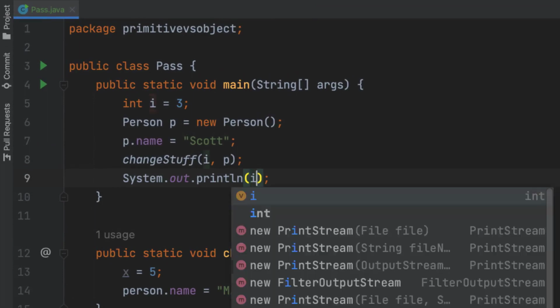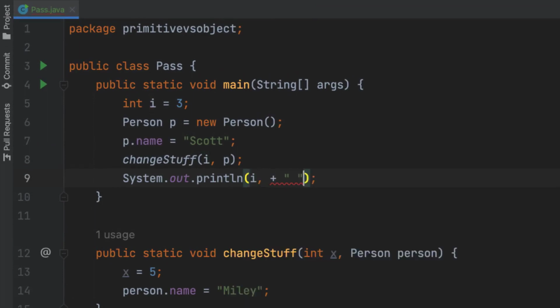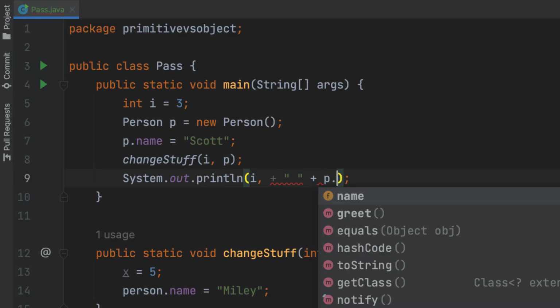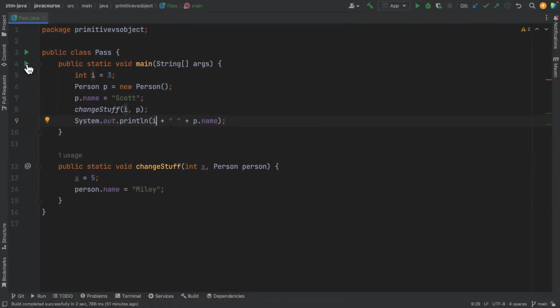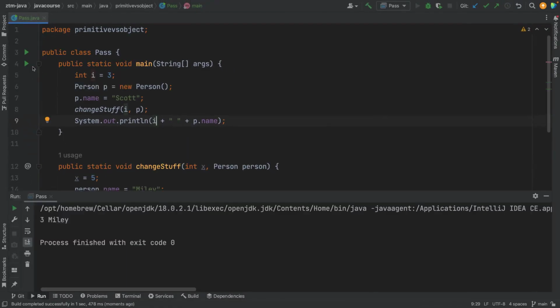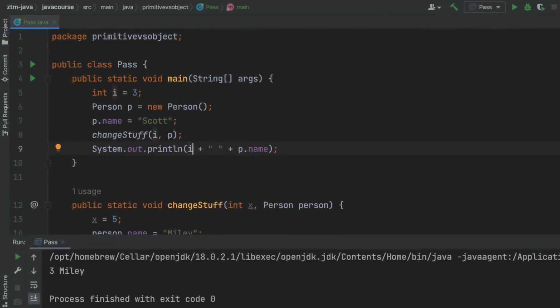So I'm going to say, let's print I, let's do a space, and then just print the name of P. So remember, copies are being sent in. And these copies would mean that I is not changing. There's also a copy of the reference sent, but there is something funky happening over there. As you can see, the value of I is still 3. A copy was sent, sure. But also a copy of the reference was sent. But as I already mentioned, this is the same yet different for objects.